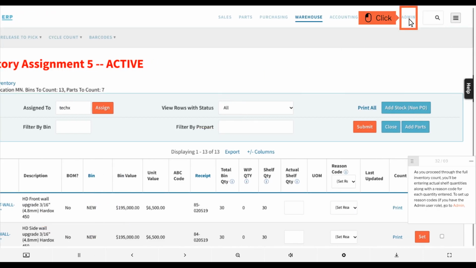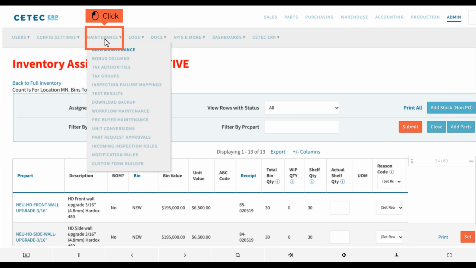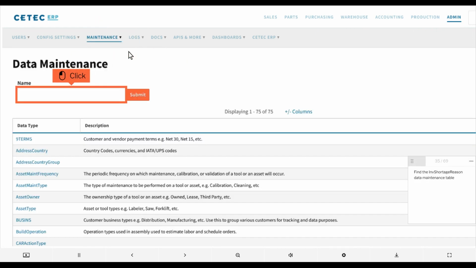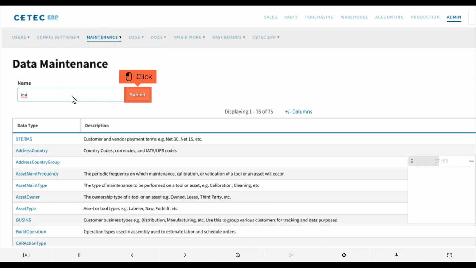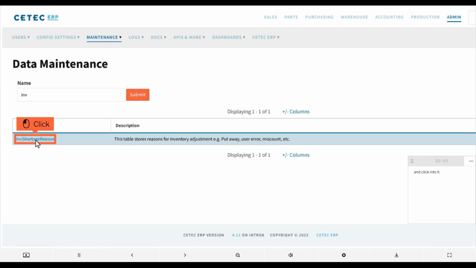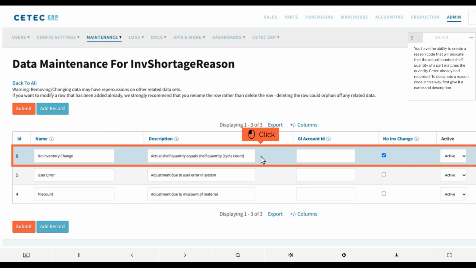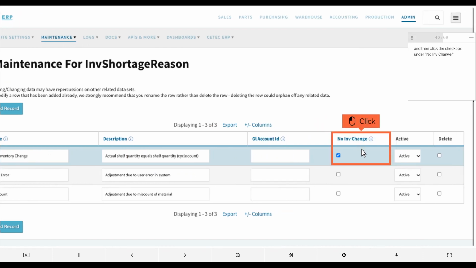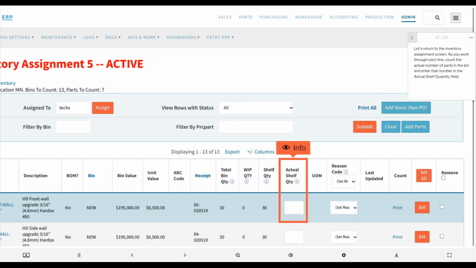As you proceed through the full inventory count, you'll be entering actual shelf quantities along with a reason code for each quantity entered. To set up reason codes, if you have the admin user role, go to Admin, Maintenance, then Data Maintenance. Find the INV shortage reason data maintenance table and click into it. You have the ability to create a reason code that will indicate that the actual counted shelf quantity of a part matches the quantity Cetec already had recorded. To designate a reason code in this way, first give it a name and description, and then click the checkbox under No INV Change.